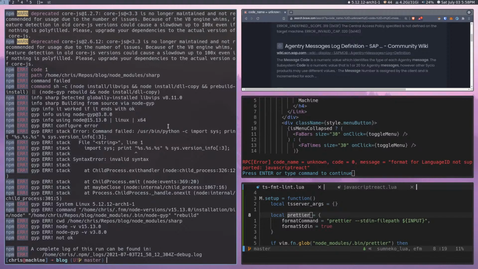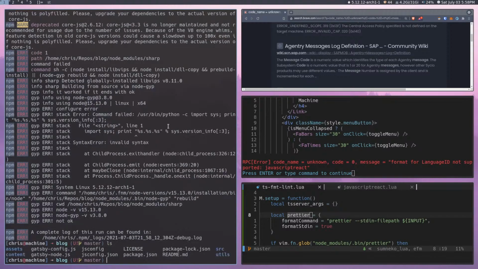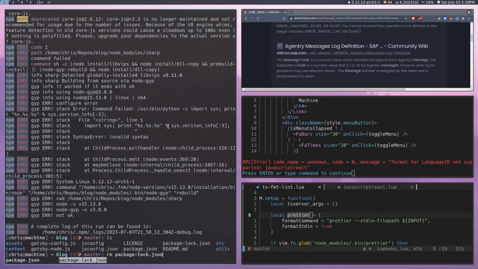I know it has something to do with Sharp, and I know that it's those things. So maybe if we just do, let me just rm the package. I just want to get something working, so I don't really care if something doesn't show up for now.